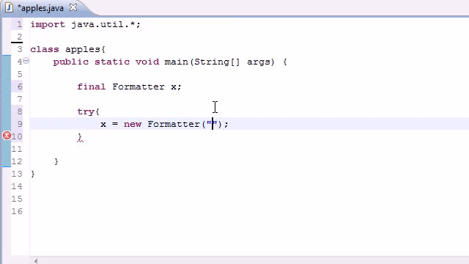And as the constructor for this is pretty much the same thing as putting final formatter x equals new formatter. And again, as a constructor, it takes the path of the file. So what file do we want to output to? Well, I'm going to make a file called like fred.txt. And here's the thing. If there is no file to output to, then it automatically creates a file on your computer for you. So that is how you can create files on your computer using formatter.